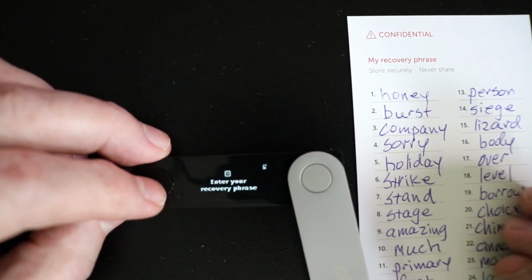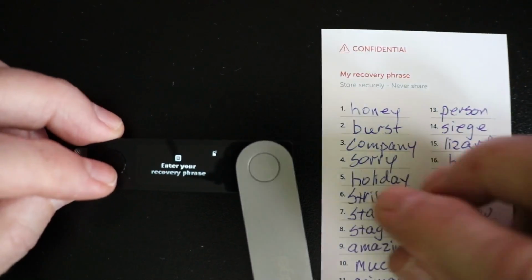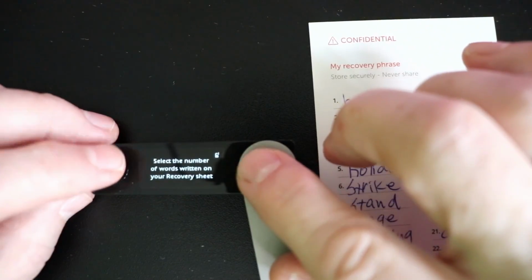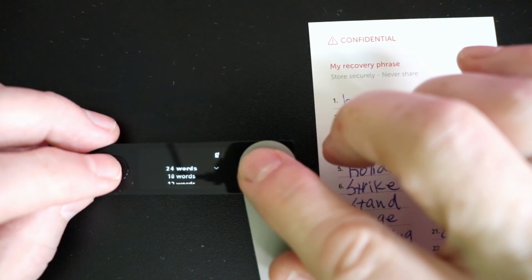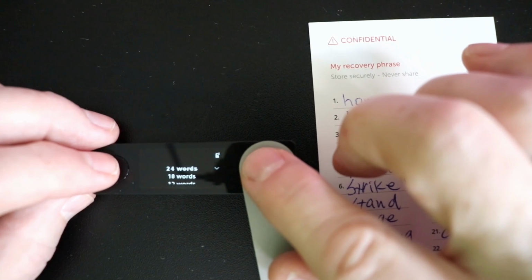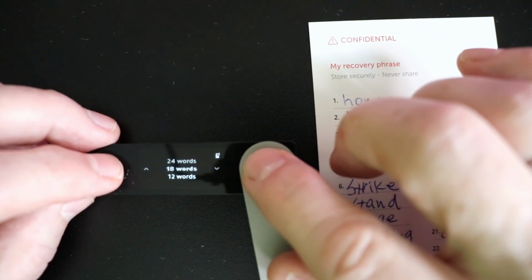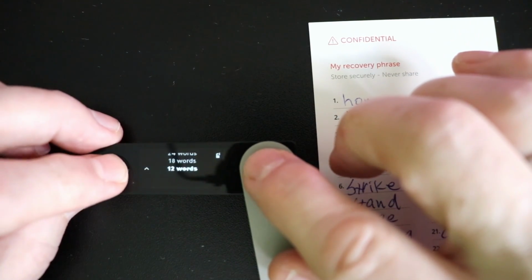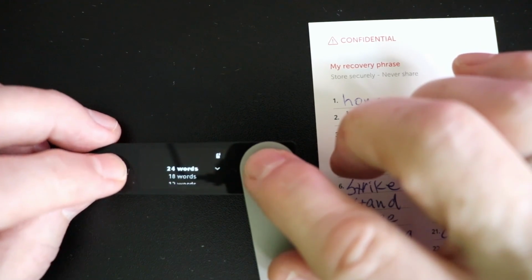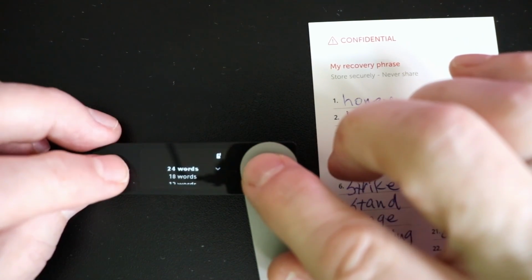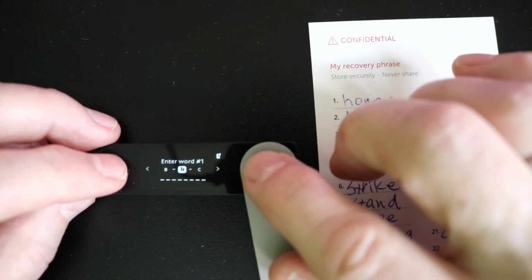So we'll start with word number 1. So we'll just go ahead and hit both buttons. We'll hit both buttons again to get to that. We've got a 24-word recovery phrase. If you have an older device with a different number of words, you can choose that. But in our case, we want 24. We'll hit both buttons. And now we're ready to go.